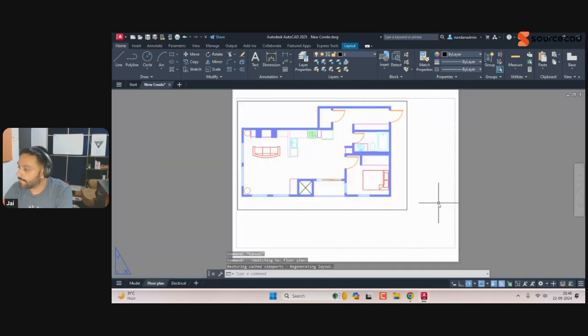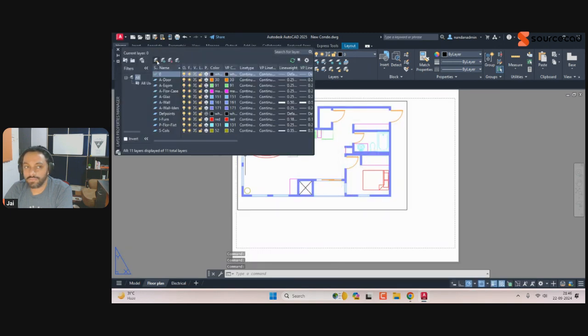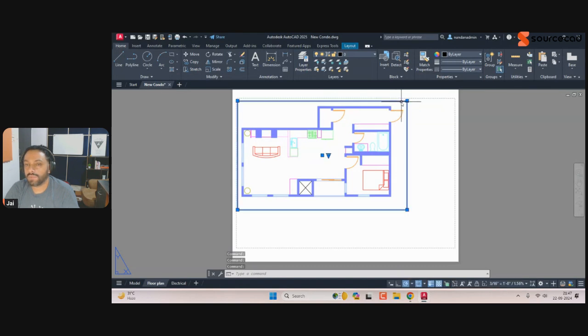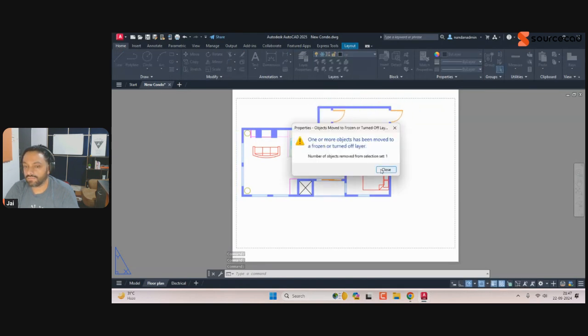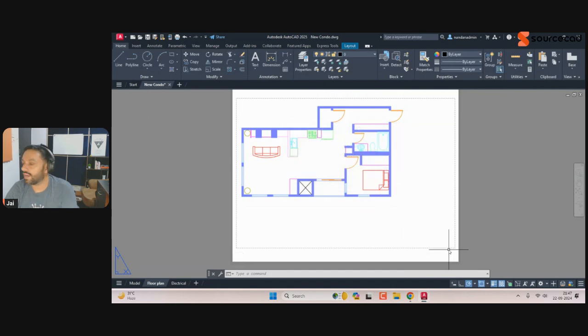Okay, about this outer line, it's very easy. You can create a new layer. Let's call it VP, short for viewport, and maybe just freeze it or turn it off. I'll freeze this layer, VP, and then select this boundary, go to this drop down and put it on the VP layer. This prompt will show up, just ignore it and done. So that boundary is gone.